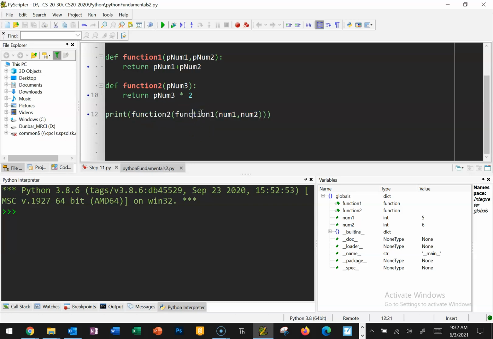So we've got basically function 1 is inside of function 2, and function 2 uses whatever the answer is for function 1 in order to complete itself. So it won't work. Function 2 won't work unless it has a number in here that it can use to do the math.